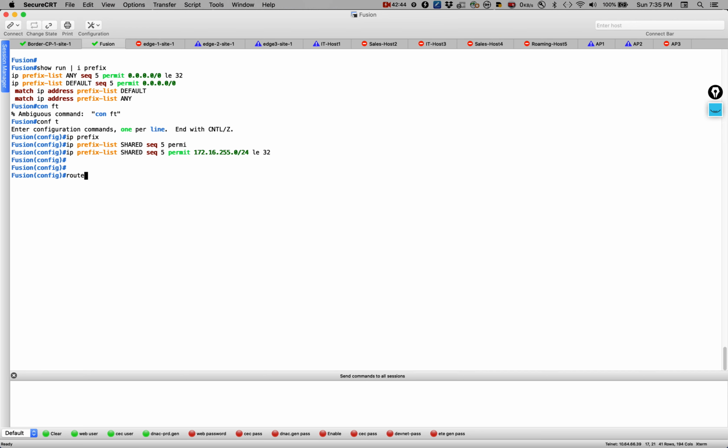Now let's create a route map. Now observe this route map, it's very interesting. So route map, I'm going to say import to sales. I'm just giving a name, making it intuitive. Permit 10, match ip address prefix.